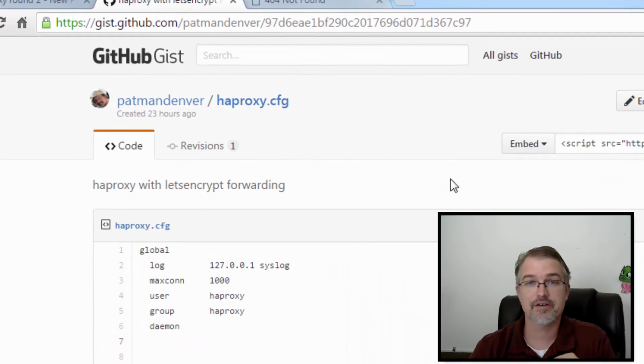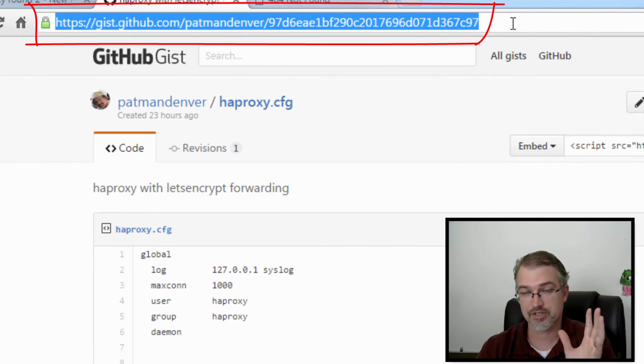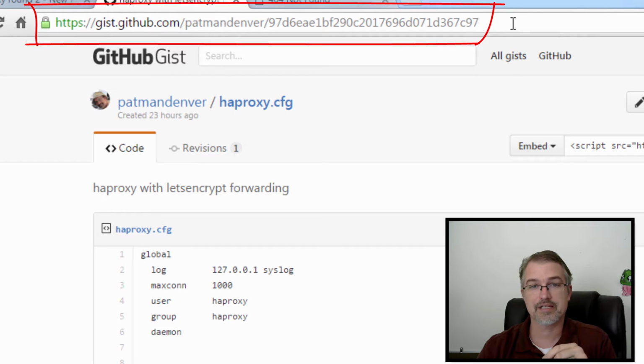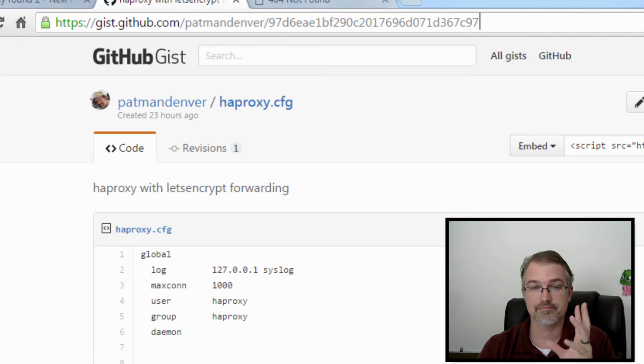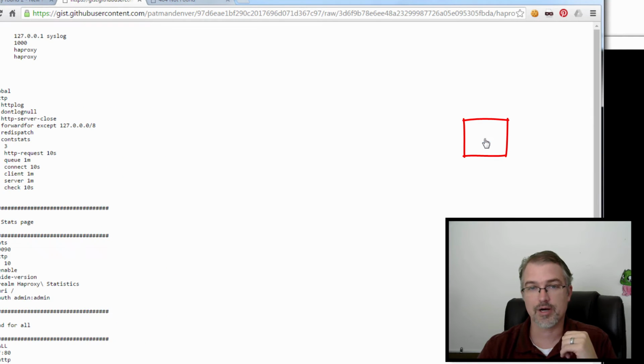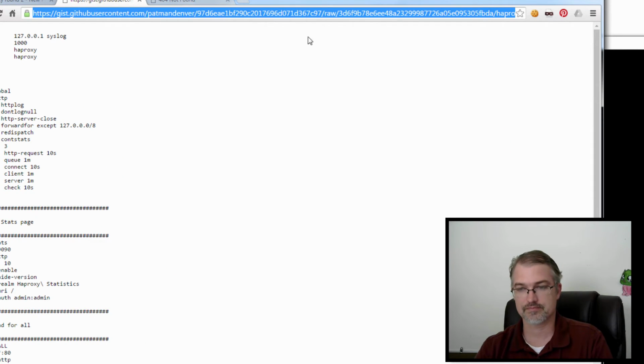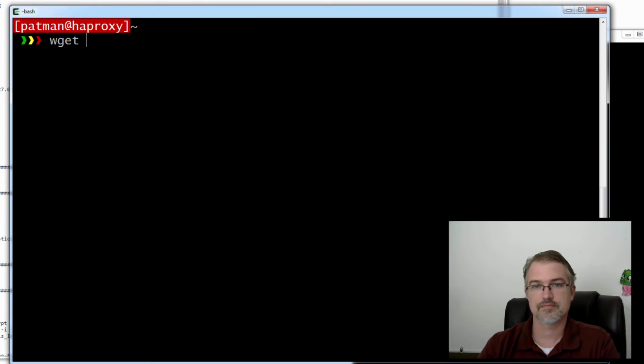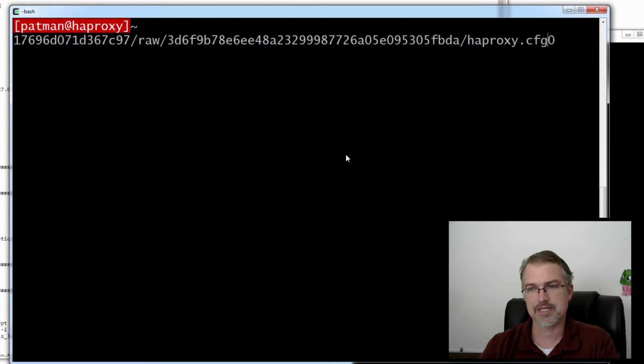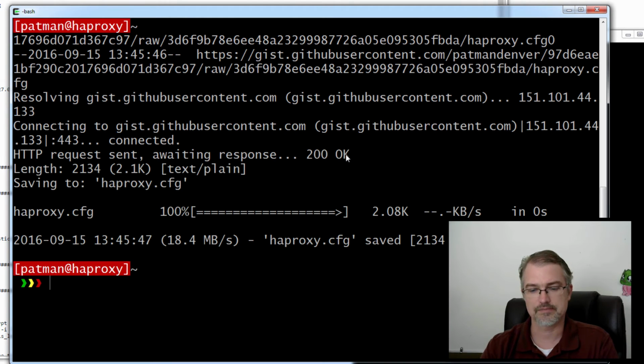So here's a new configuration. Here's the URL, and I'll put that in the show notes, but you can go here and download this. This has a few more tweaks to handle the Let's Encrypt traffic. So I'll click on the raw, and I'll download it myself. I guess that keeps me honest. It makes my examples actually work, right?